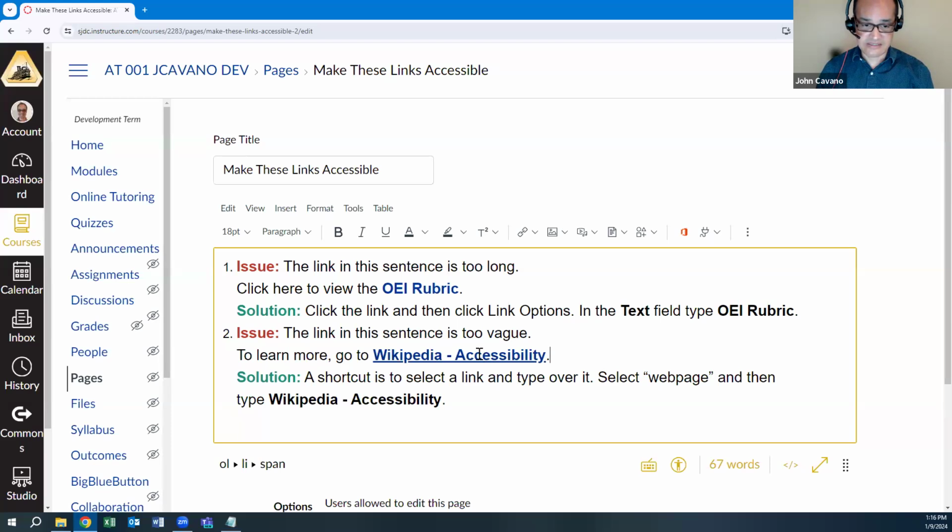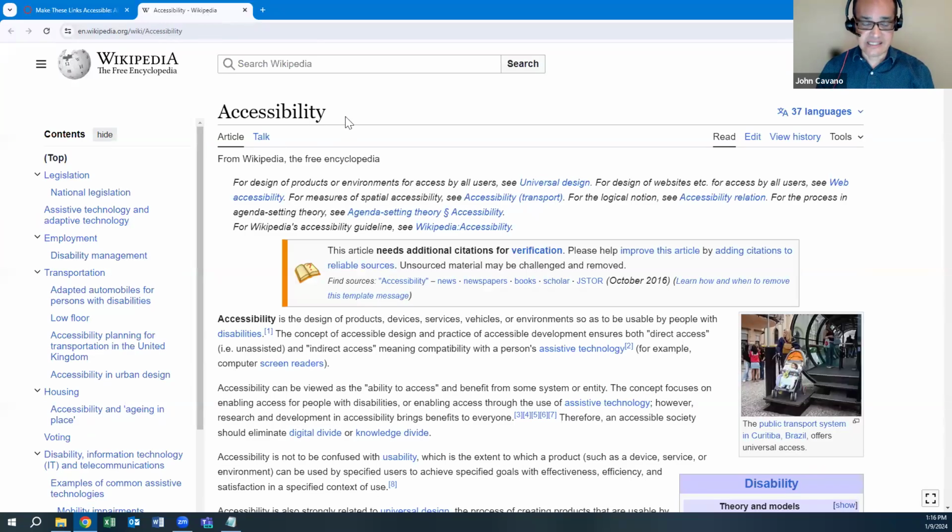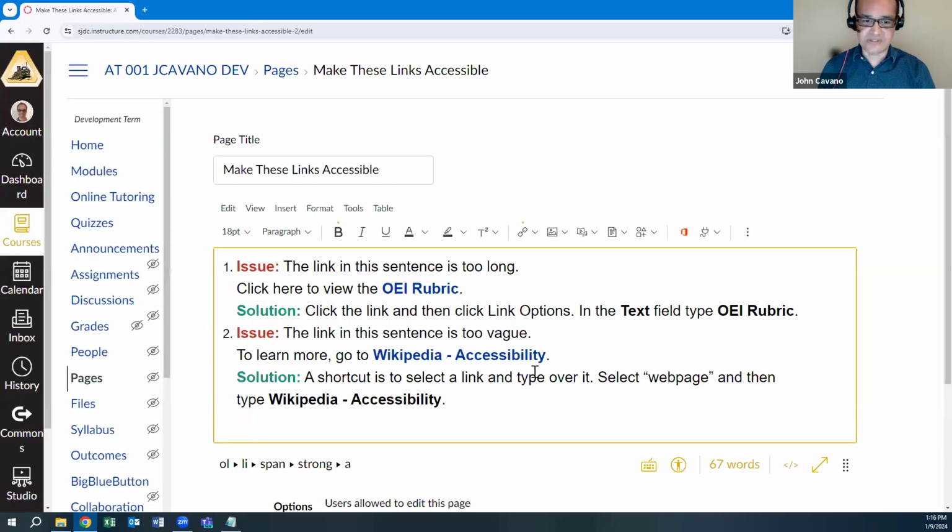So what I mean by that is if you click on "Wikipedia accessibility," it takes you to Wikipedia, and then this entry in Wikipedia is called accessibility. So it gives more information about where the student is going and what page they should be finding themselves on. I hope that makes sense, but I don't always do that. Sometimes you could just write down "accessibility" if you want, or just the name of the page.